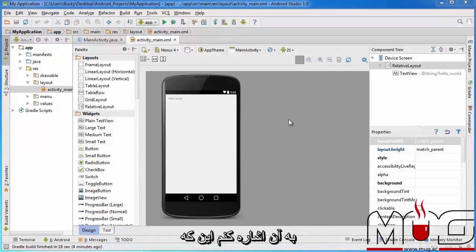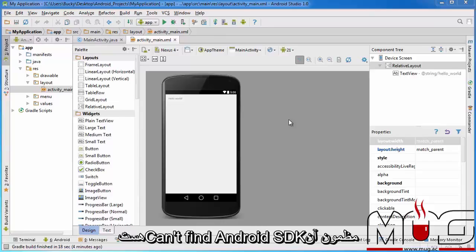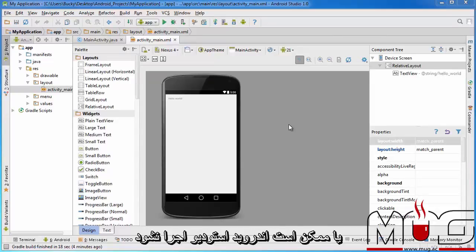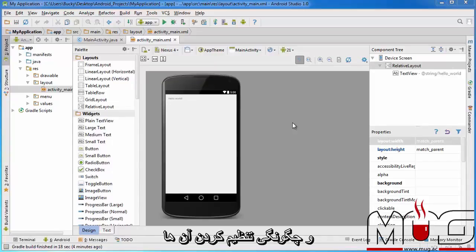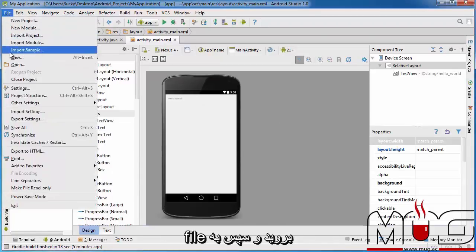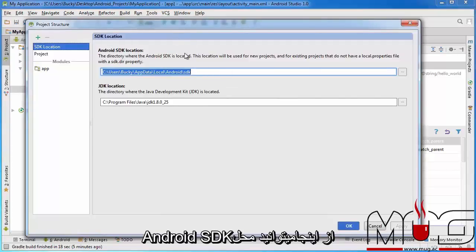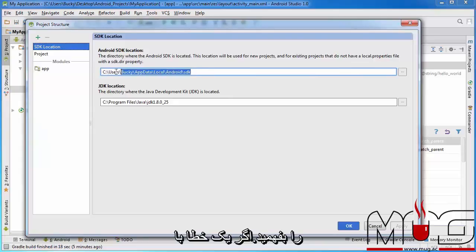Now another thing that I want to mention is this. A lot of you guys probably have an error that popped up that says, okay, I can't find the Android SDK, or I don't know where the Java JDK is. You've got to help me out because Android Studio won't run how it's configured right now. So if Android Studio has a problem finding either of those things, then go to File and go to Project Structure, and then from here it says, okay, the Android SDK location is where.